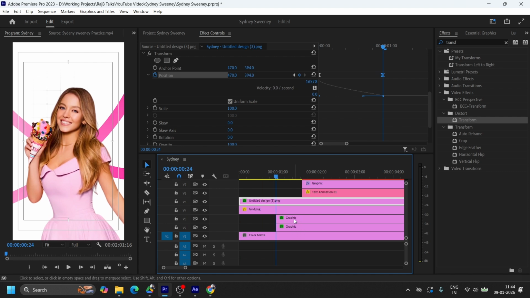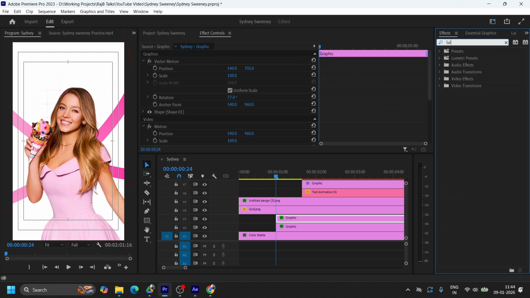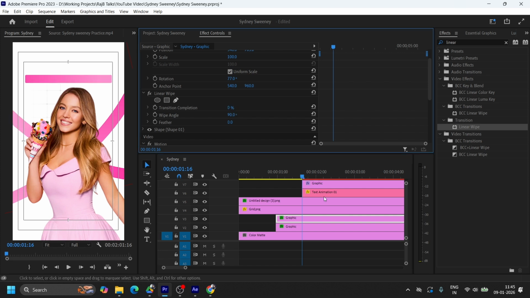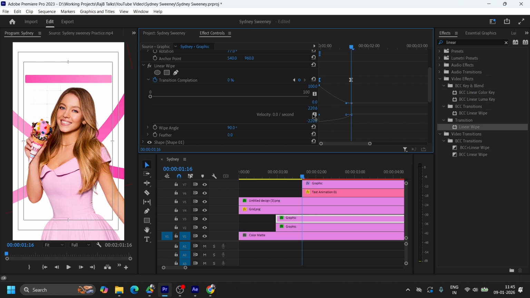Also, I have to animate these two ribbons. Okay, for that I will add linear wipe. So here is the linear wipe. Let's see the transition. Okay, now I have to bring a keyframe here and then do this for 100%. So this will look like this. I will also make this a little smooth animation, like the previous one.